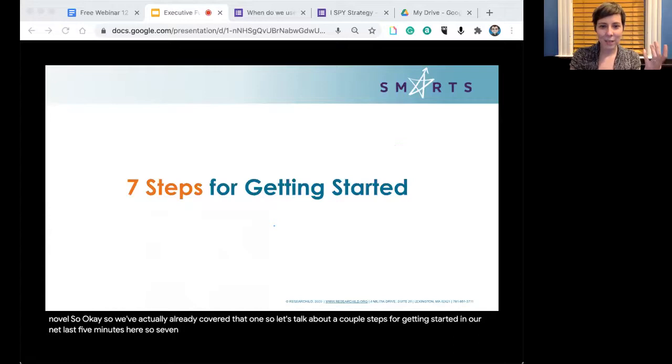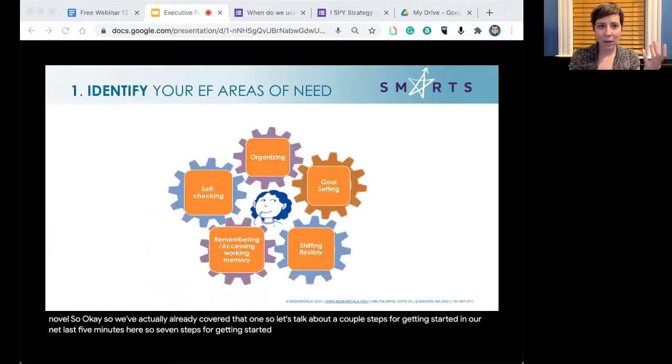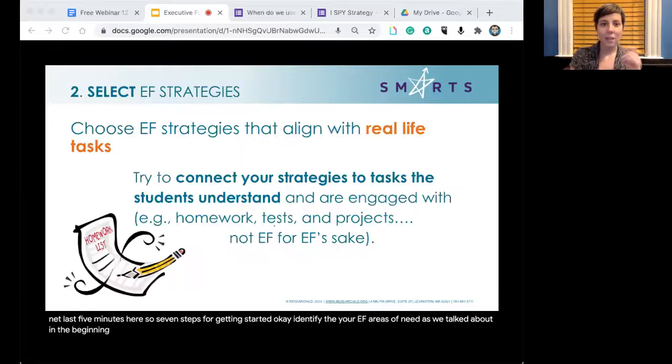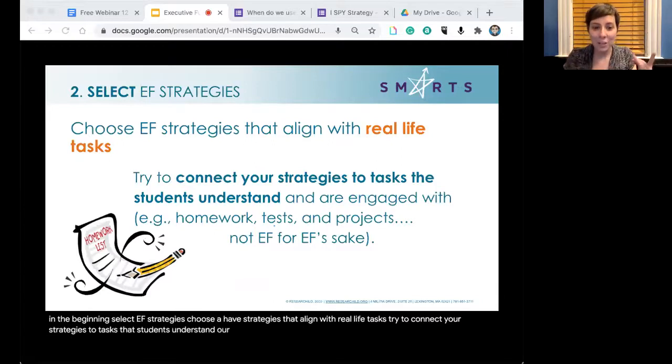So, 7 steps for getting started. Identify your EF areas of need, as we talked about in the beginning. Select EF strategies. Choose EF strategies that align with real life tasks. Try to connect your strategies to tasks that students understand and are engaged with: homework, tasks, and projects. It's not just EF for EF's sake.